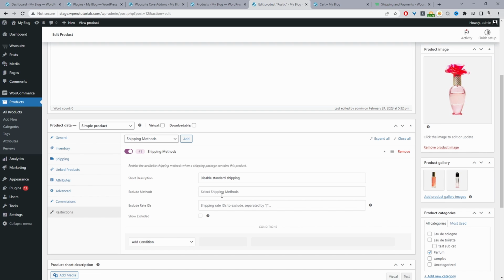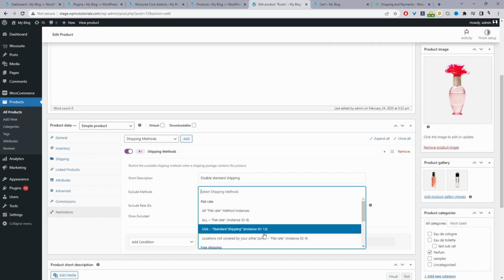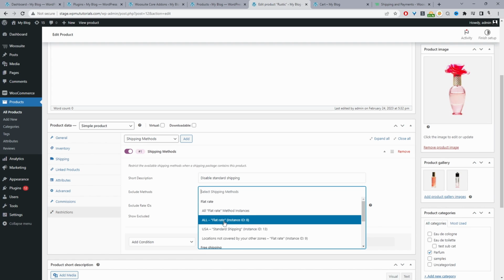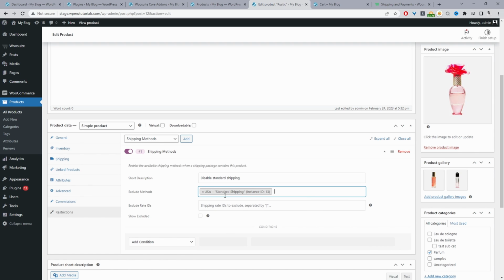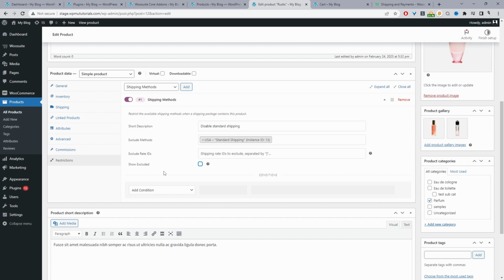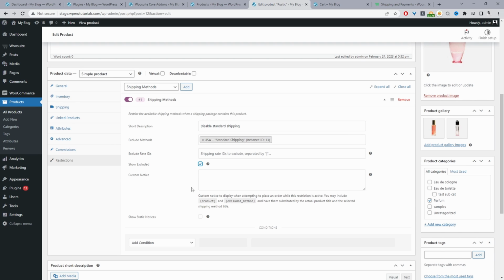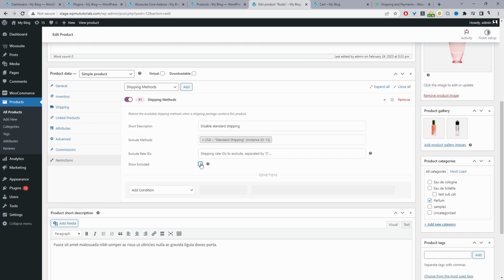And then here where it says exclude methods, I'm going to disable our standard shipping methods. Based on the different shipping zones and methods you've set up, you'll see them here. So I'm just gonna disable this standard shipping for USA, okay? Here you've got the option to show the excluded shipping method. If we enable this option, we can show the excluded shipping method, and then we can add a notice to let customers know why that method's not available to them. Or you can just leave it unticked and it'll hide it from the cart page and the checkout page completely.